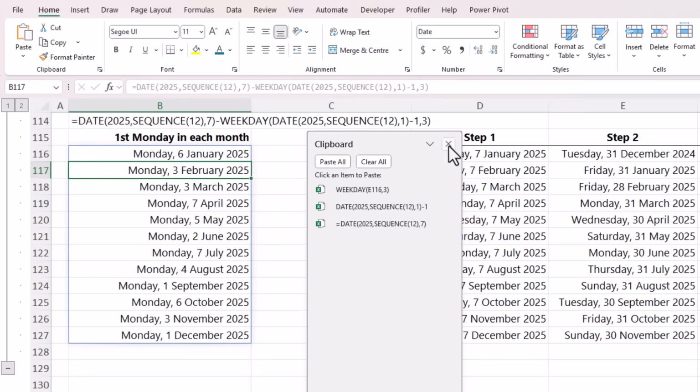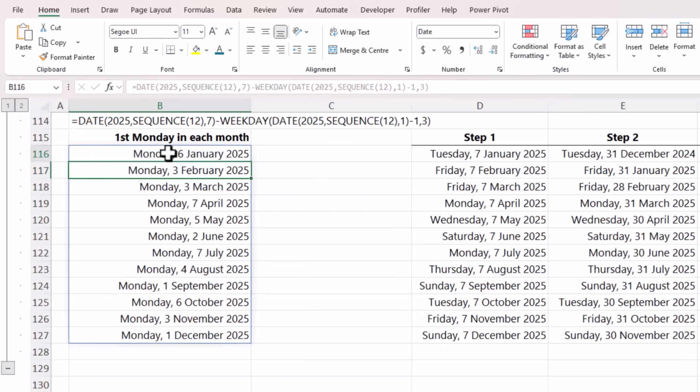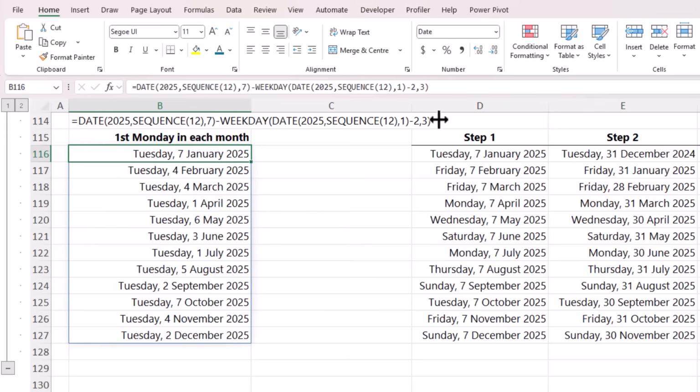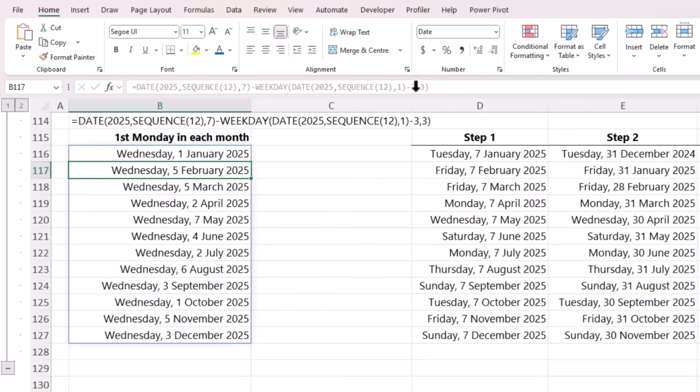Now, if you want to return the first Tuesday instead of the first Monday and so on, simply change this minus one here to minus two for Tuesdays, minus three for Wednesdays, and so on. So now you've got quick ways to generate date lists in Excel, whether it's a simple fill, a pattern, or a formula that updates automatically.